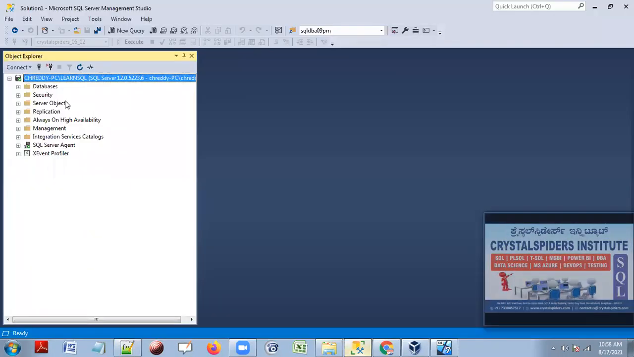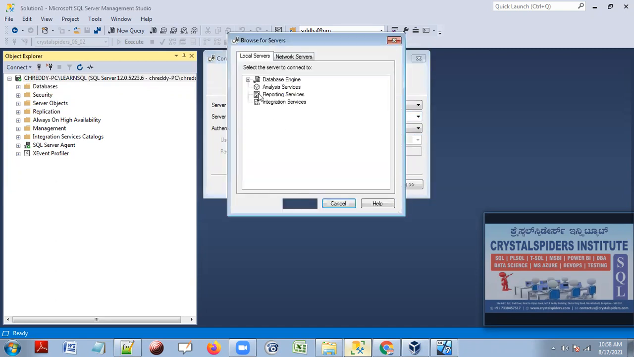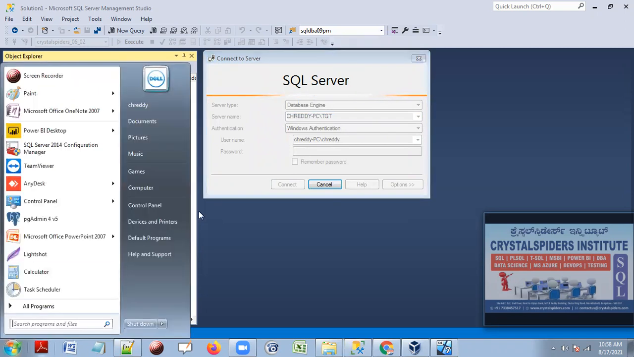So now here, guys, I'm going to start implementing the log shipping between two SQL servers. One is the Learn SQL, and we have another one, the TGT SQL server. I installed these two in my system. We have these two. Okay, here it is. It's connecting. I think I need to start that TGT server.